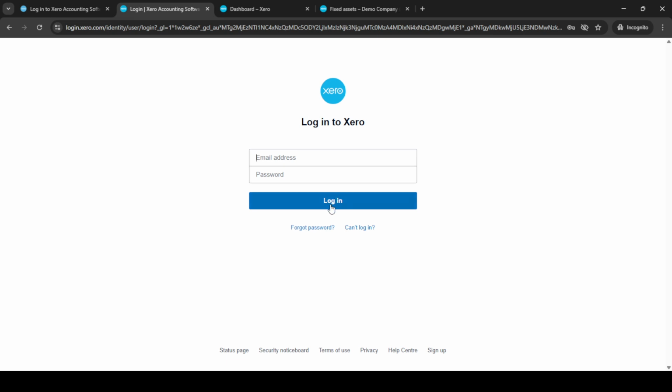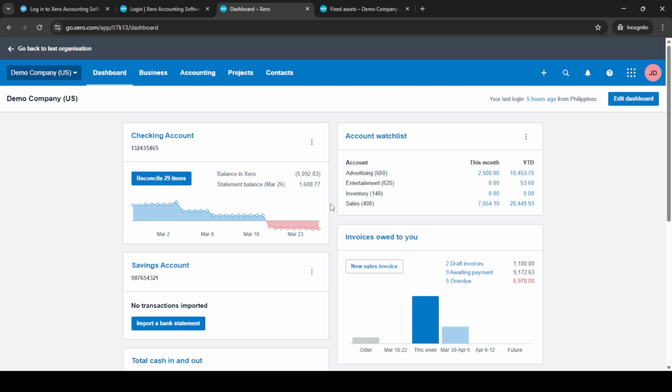First things first, we need to log into Xero. Visit the Xero login page and enter your account credentials, which include your email and password. Hit the login button and you'll be directed to your account's dashboard.